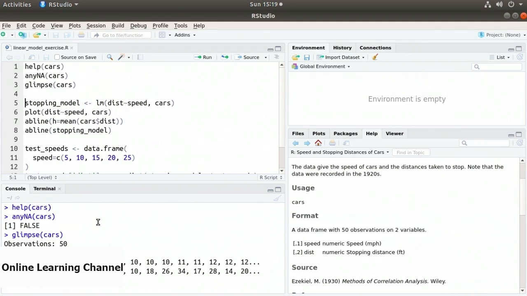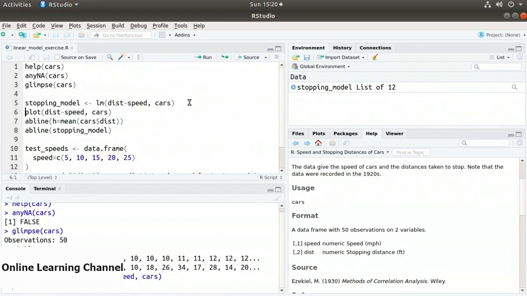Now let's create our model. So on line 5, I've called this model stopping_model, and I assign that to lm, linear model, of dist tilde speed. So it's the stopping distance as a function of the speed of the car. And I specify the cars dataset. So I'll create the model, and now I'll plot the relationship. So on line 6, I have plot, dist, tilde speed, comma, cars.